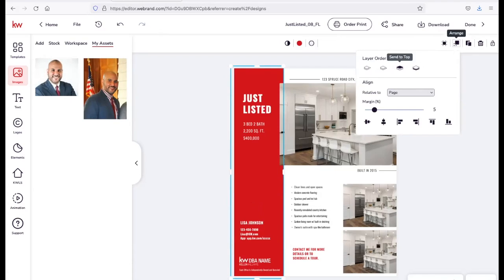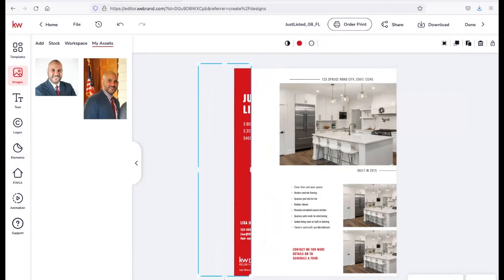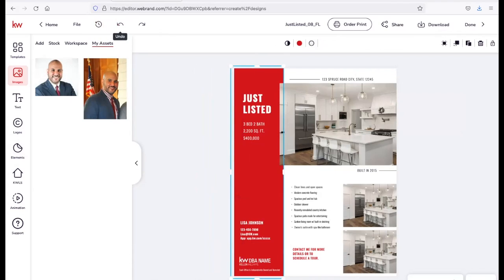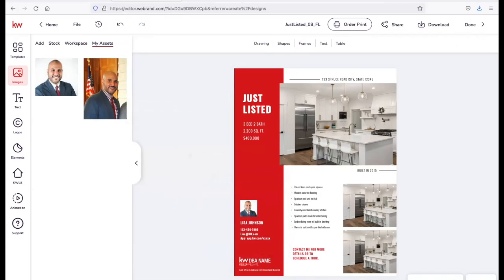Oh, where did it go? I don't know what I did with that photo there. I'll just click undo, so we get back to where we were. There it is. Something kind of acted funny there. But if we go here, we're just going to click and drag it over that, and hopefully that can just replace it. Boom, there you go.